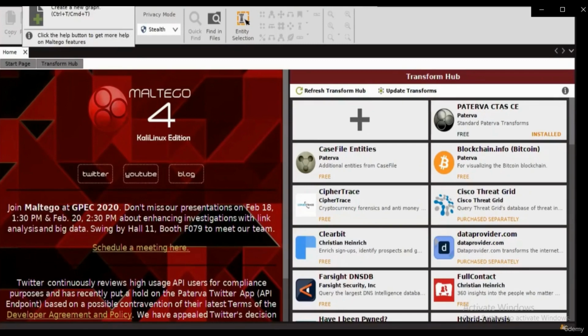Transforms are bits of code which, when run, generate information based on information we already have. We call this information entities. Look, here are entities. Transforms search for information related to an entity on the graph and allow you to query an API or database to show related information on the graph.